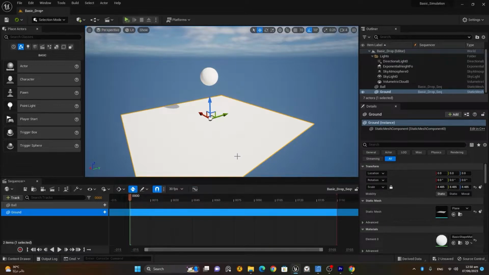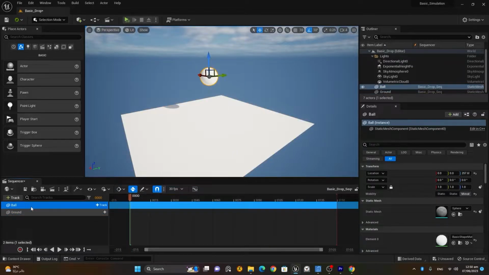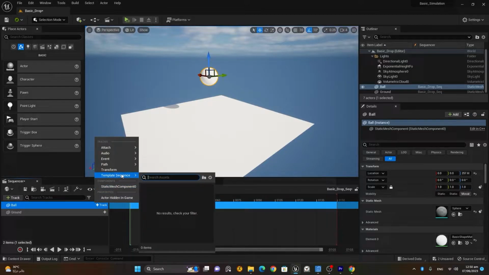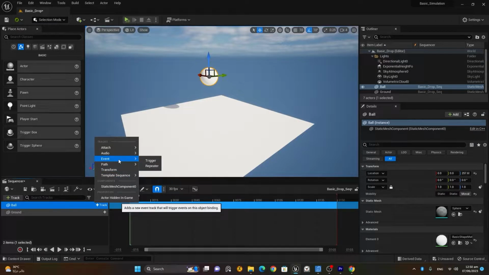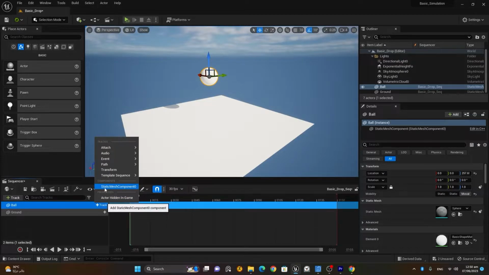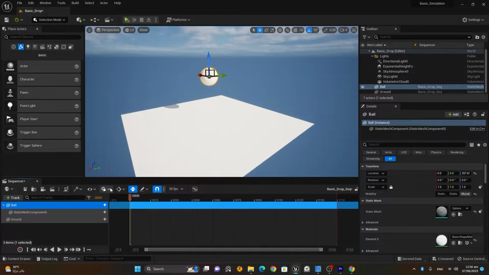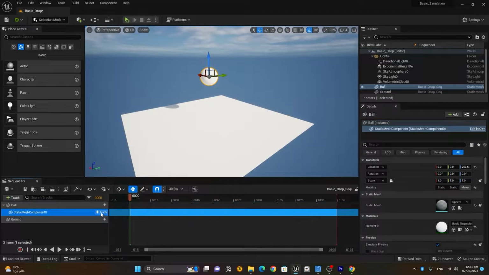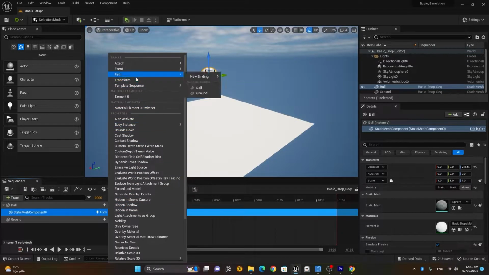Now I have to go to the ball, plus drag here, and here I have different options. The one that I need is basically my simulation option. I will press this plus drag and then go to the option component, which is the static mesh component. So I will choose this. If you click on the plus for this, you will have a lot of different options here. And the one option that I have here is the body instance.